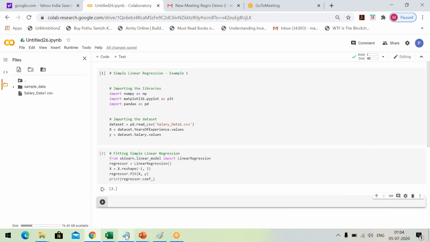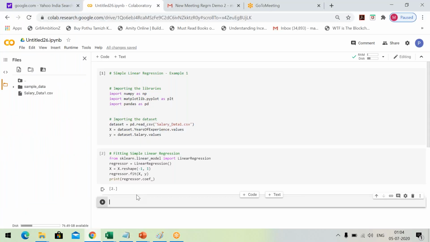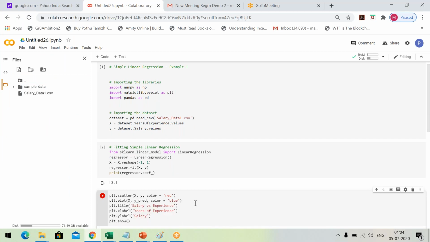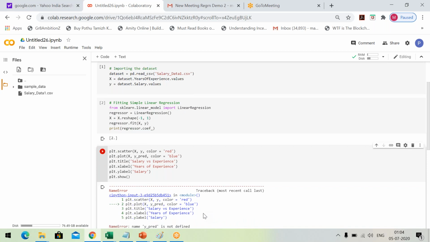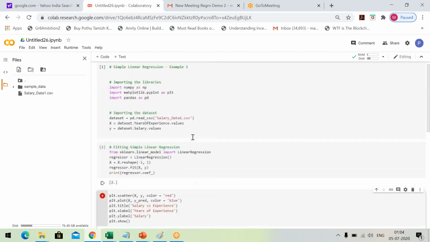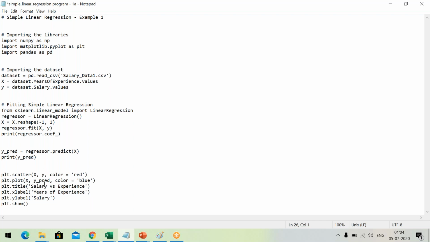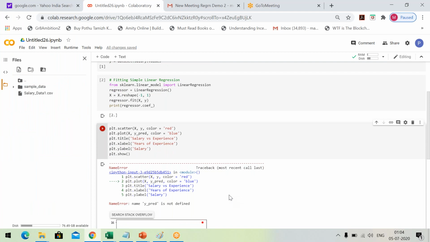Now I will go back and copy the remaining code. This code is not so important, so let me skip it, and then let me come back. I'm going to visually represent the regression between x and y. They say there is some problem: y pred is not defined. So we have skipped some code that is used over here. See, y pred, the predicted value, is used over here. So we will execute the whole code, and then there will not be any problem.